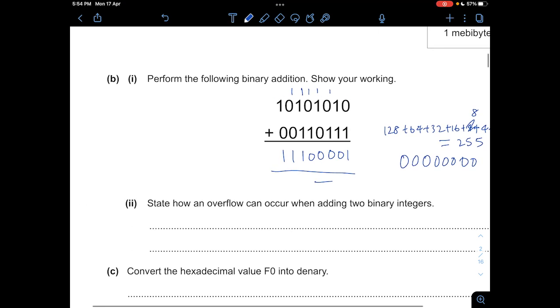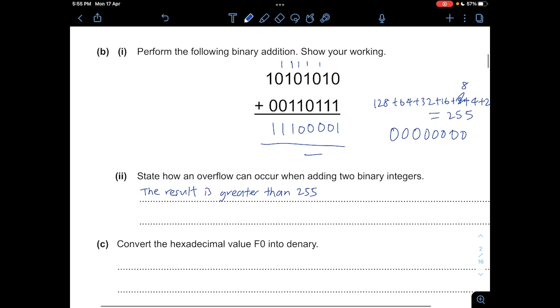So here we can just write the result is greater than 255. So this is how overflow occurs, when the value exceeds the number of values that the number in binary representation can handle, right?